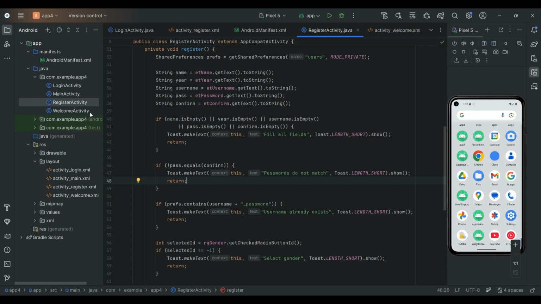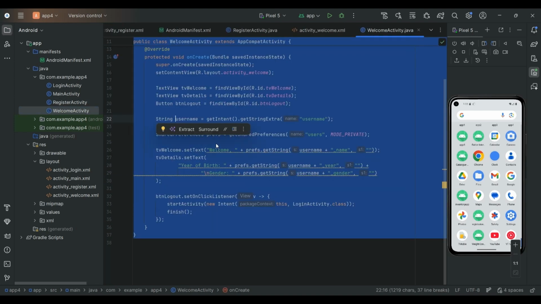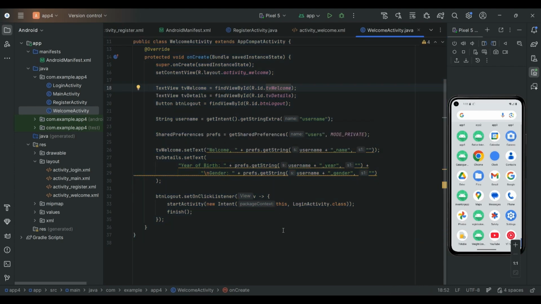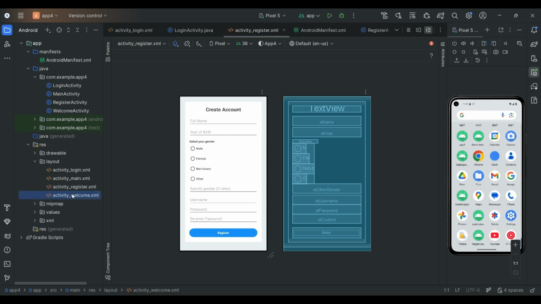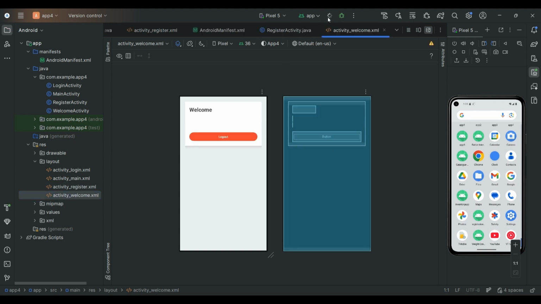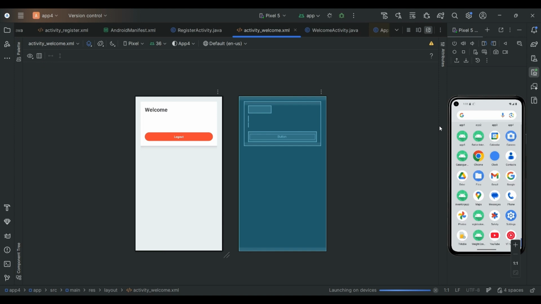If everything is working fine, then it will navigate to the welcome activity where it's going to display the user name, gender, and date of birth. And you can see the same UI page for the login, register, and welcome. So let's jump to the application. It's working.